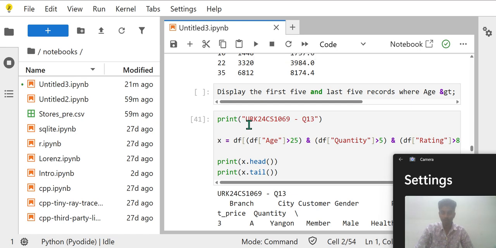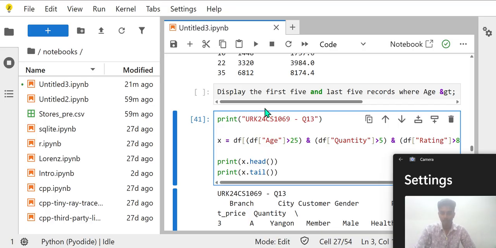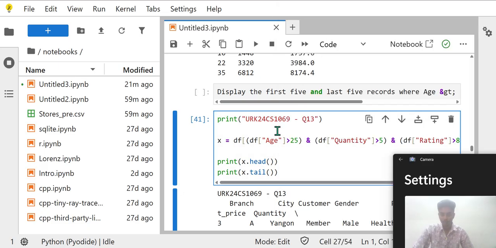Filter rows using multiple conditions. I filter the data frame. First, I check whether the customer age is greater than 25. Next, I check if the quantity purchased is greater than 5. Finally, I check the rating is greater than 8. The and operator is used because all three conditions must be true at the same time.